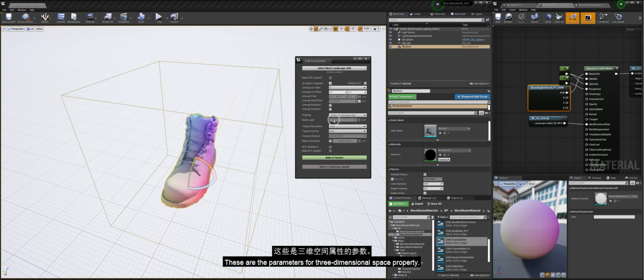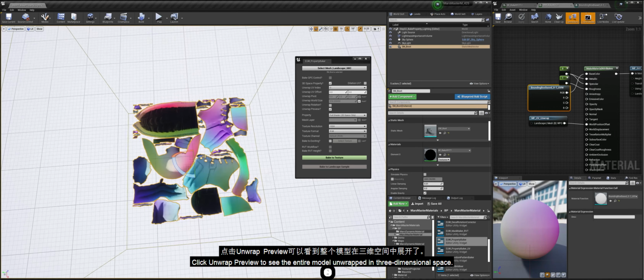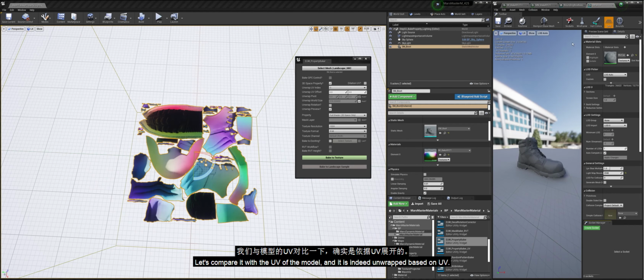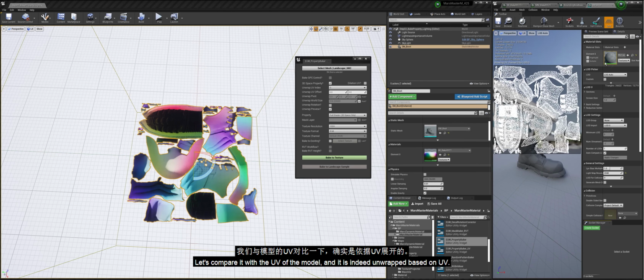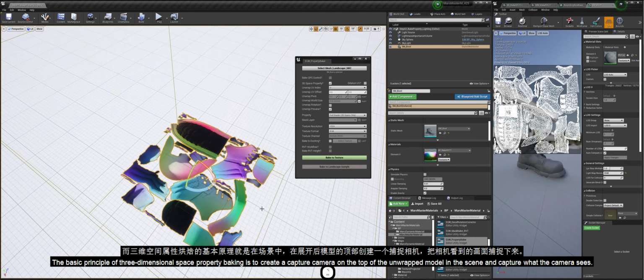These are the parameters for three-dimensional space property. Click Unwrap Preview to see the entire model unwrapped in three-dimensional space. Let's compare it with the UV of the model, and it is indeed unwrapped based on UV. The basic principle of three-dimensional space property baking is to create a capture camera on the top of the unwrapped model in the scene and capture what the camera sees.